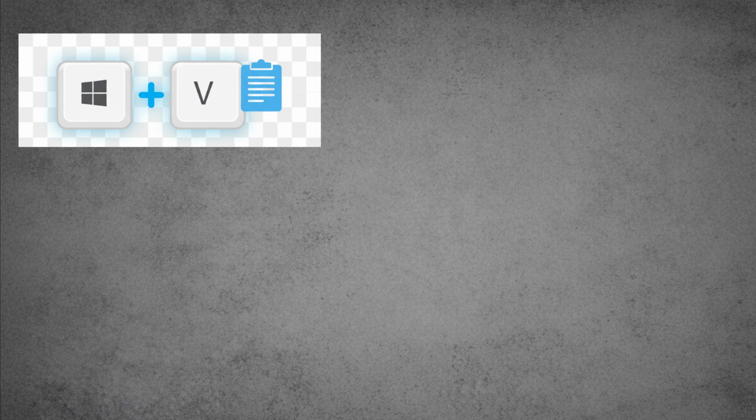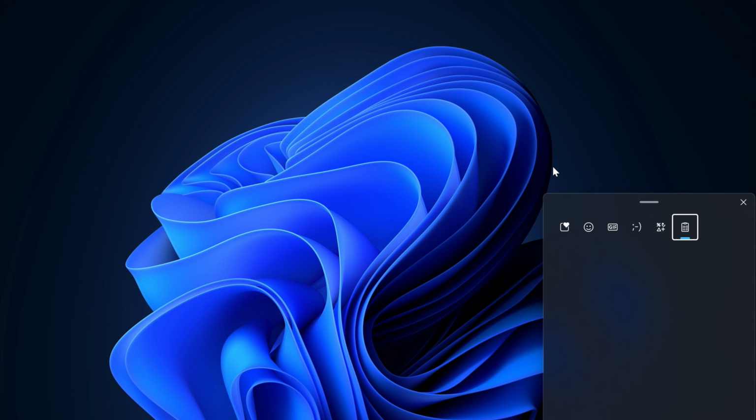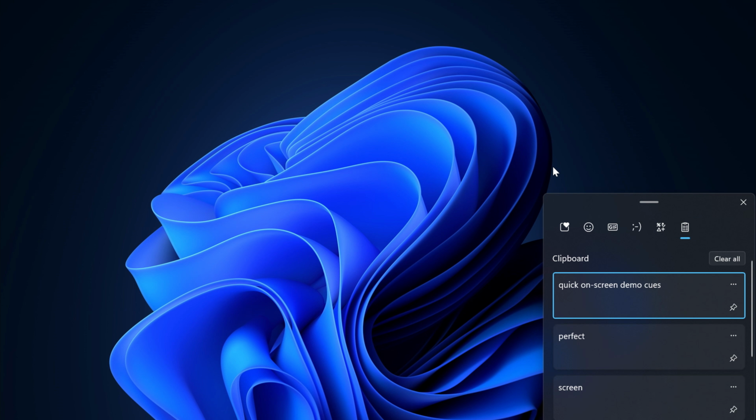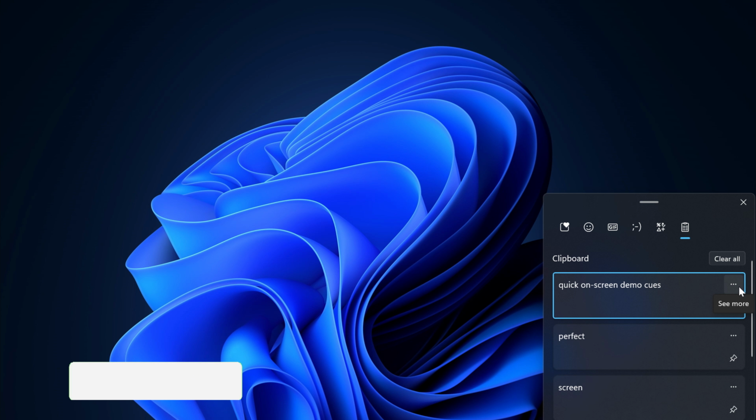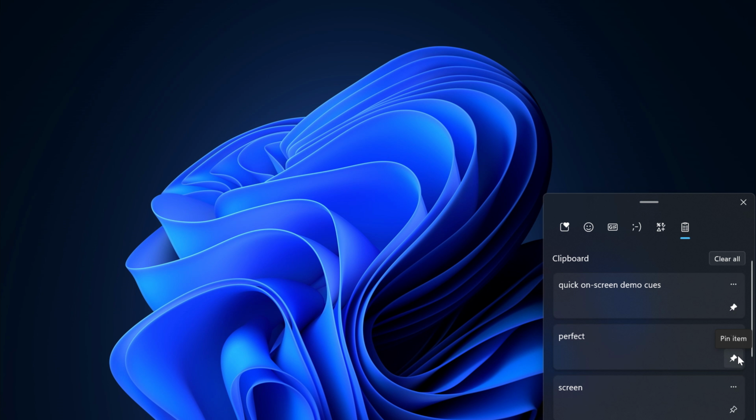Windows and V. This one is a game changer. Press Windows and V to open Clipboard history. Here you can see everything you have copied recently. You can even pin frequently used texts. So after you restart or shut down your laptop, you will find the pinned history here.